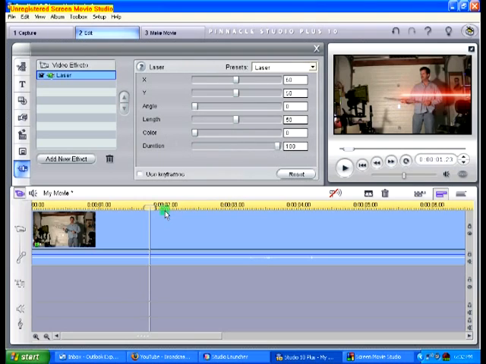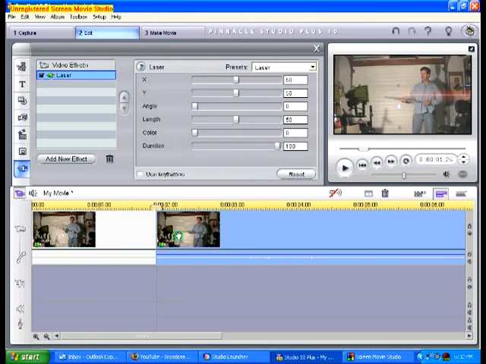Now, before you do anything else, we want to split the existing clip to where we want the laser to appear and then disappear. So I'm going to move the scrubber to where I want my laser to start from, which will be, as you can see, right about here. Then you go over here and you split. Now I'm going to slowly move the video up a few keys to where I want the laser to stop, and then I'm going to split.